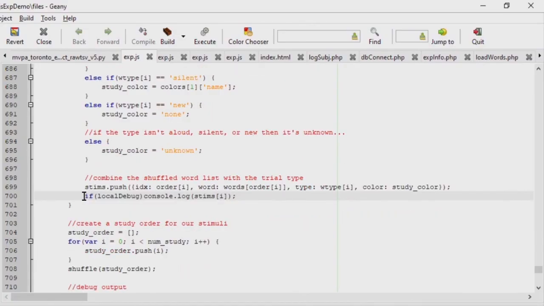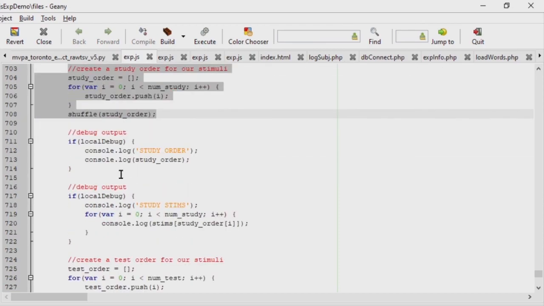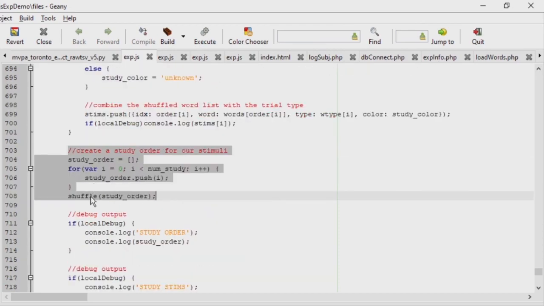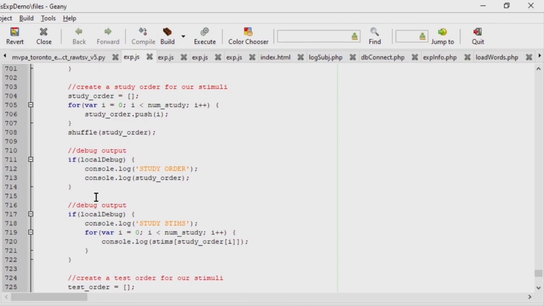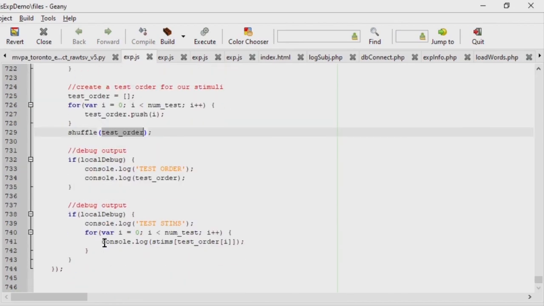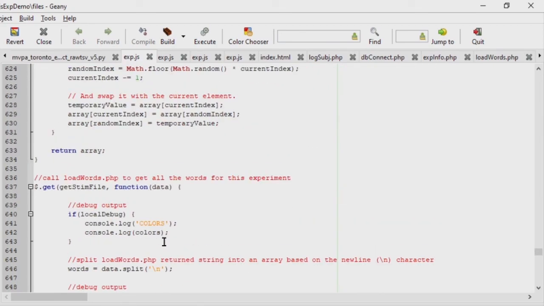And so going back to my code, you can see the remaining part of this section is basically just creating some new order lists. So rather than an order list for the words themselves, we have an order list for our study order. And we have an order list for our test order. And then the rest is just debug code that's outputting that to the console so that we can verify we've done things correctly. So that's pretty much all we have in our stimulus setup part of the experiment.